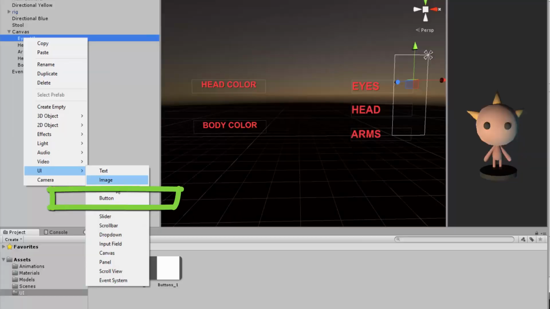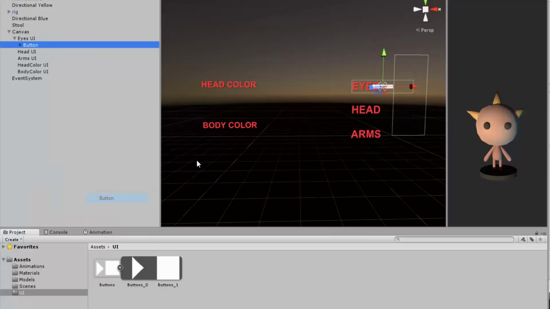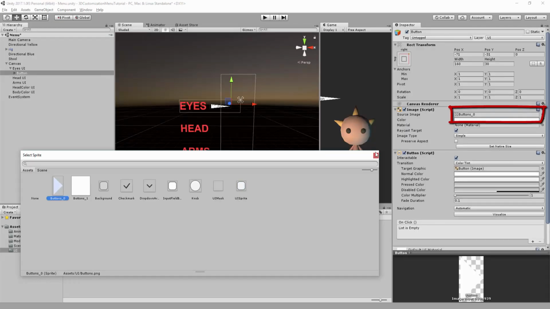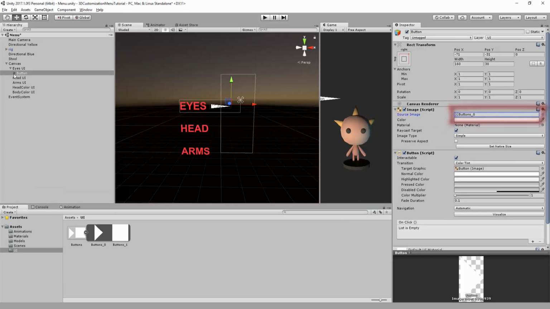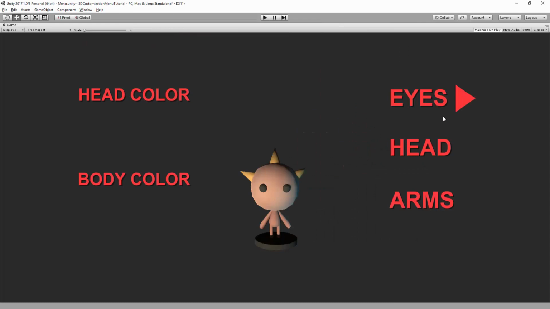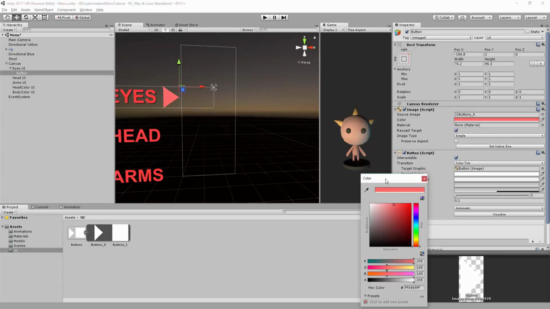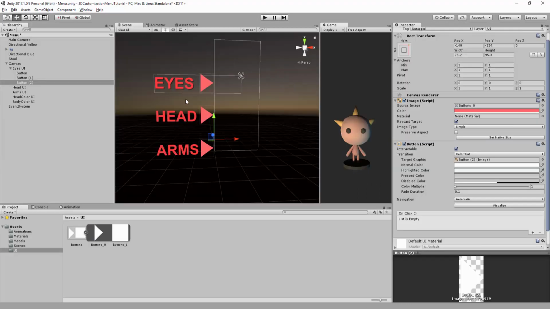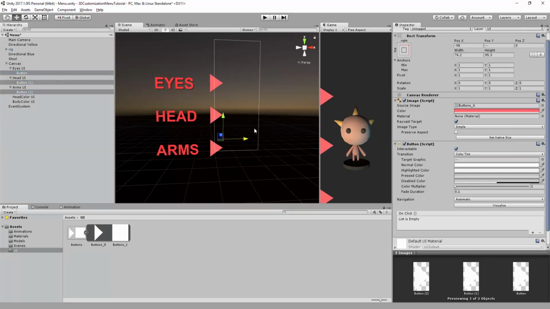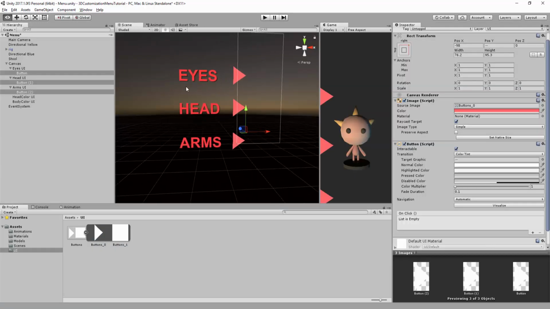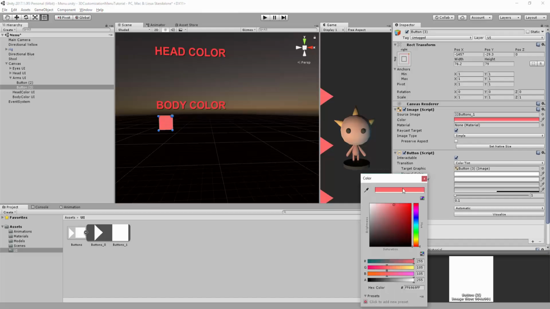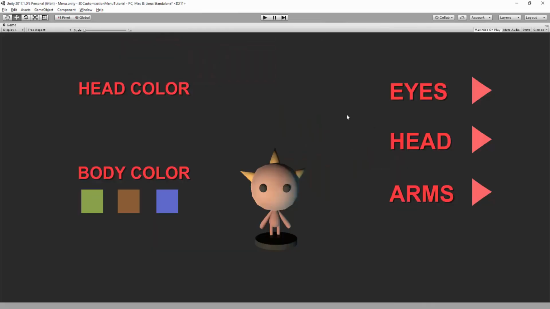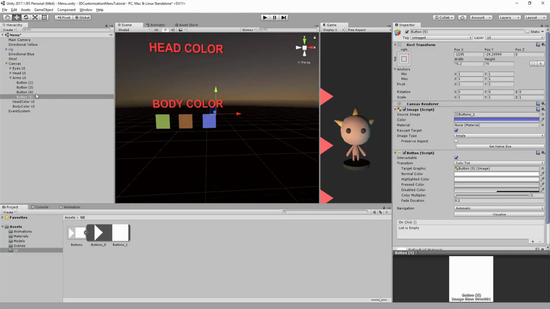I'll then create a button UI, place the arrow image inside of this empty slot and place it nicely next to the eye's text. I'll repeat this process for the head and arms. The player will be clicking on these to flip through the eye, head, and arm variations. I'll then create buttons using the squares. The player will be clicking on these to change the character's color.